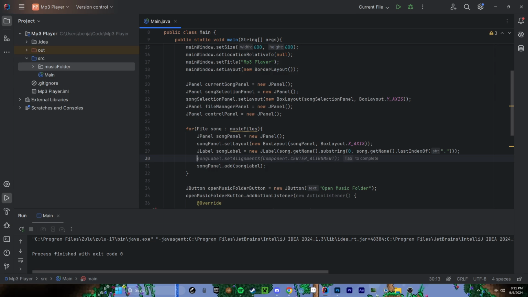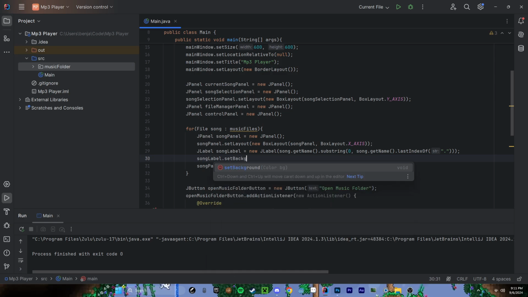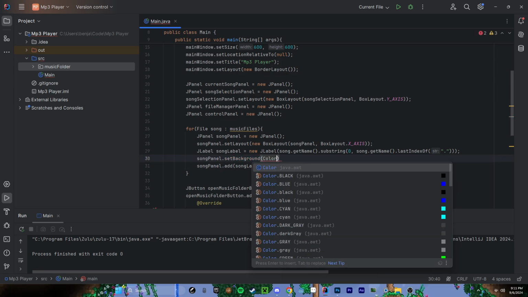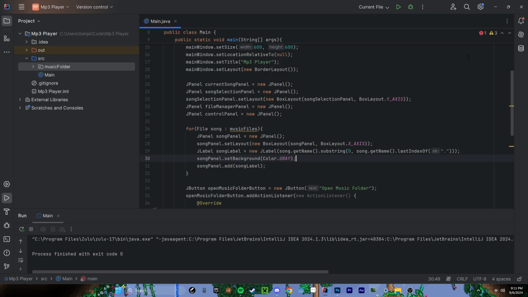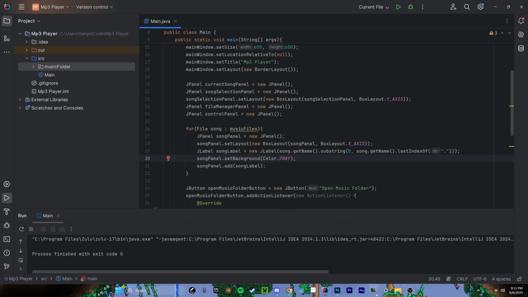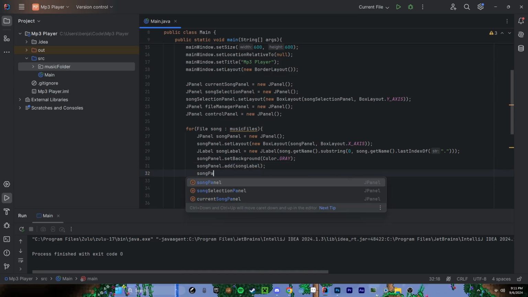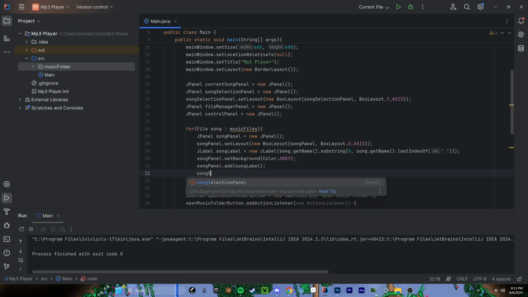And over here, I'm going to do song label dot set background, or sorry, song panel dot set background. And let's have color dot gray. Just a simple gray color there. Let's run it. Okay, so what did we do wrong? Oh, we didn't add the song panel to our song selection panel. So let's go ahead and do that. So song selection panel.add song panel. Now let's see if it worked.